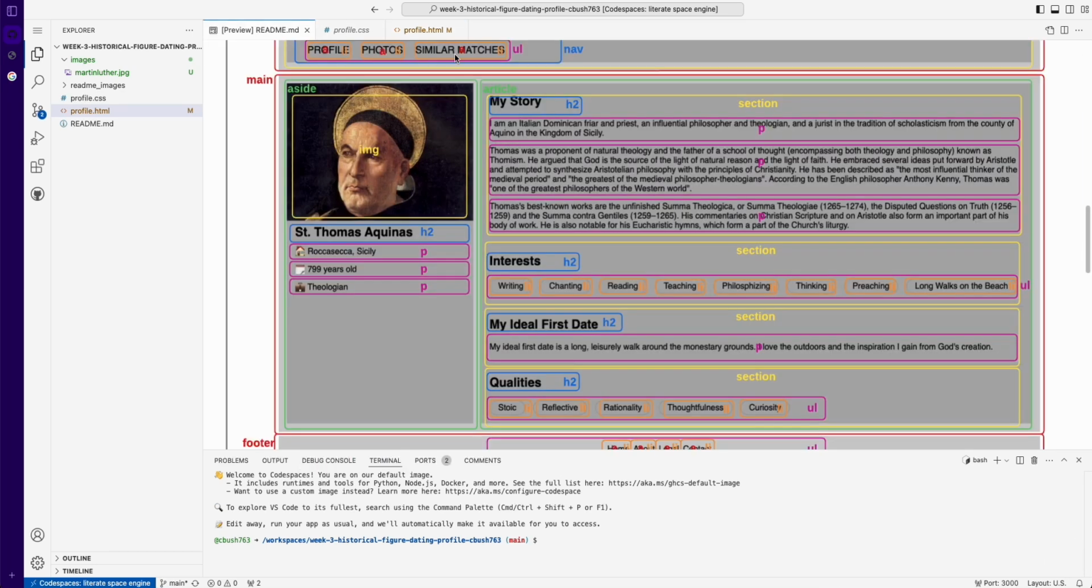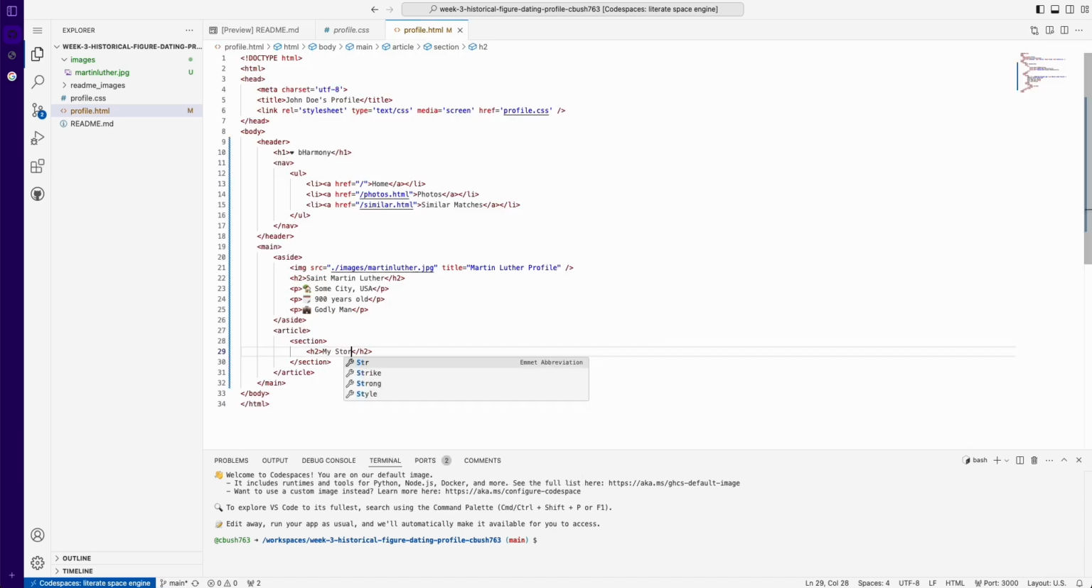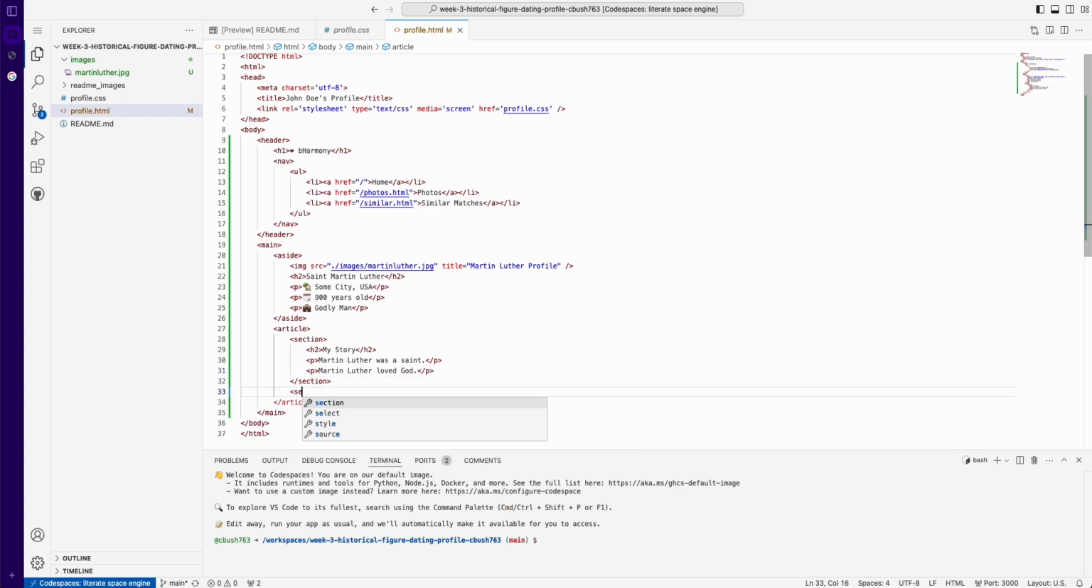And this is the My Story. So you'll put just sort of a brief history, several paragraphs talking about your person. Martin Luther was a saint. Martin Luther loved God. Okay. And then we'll add another section.